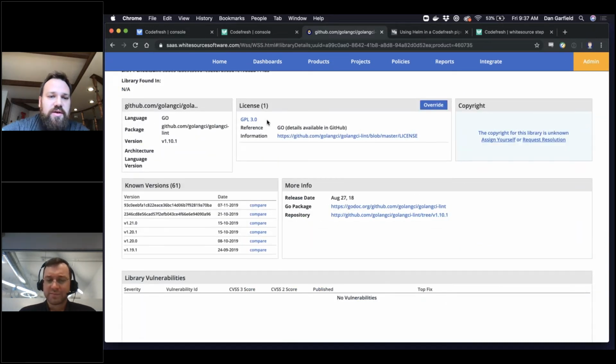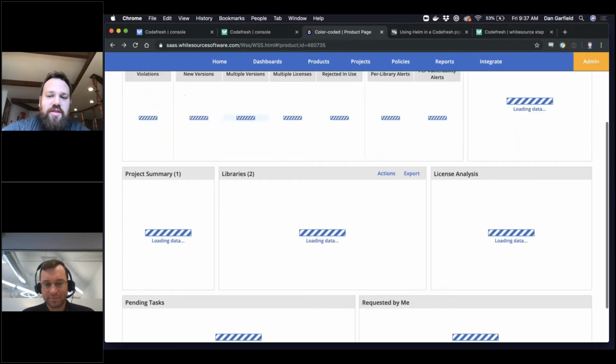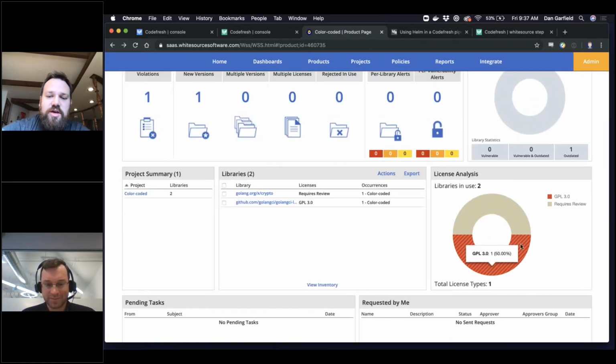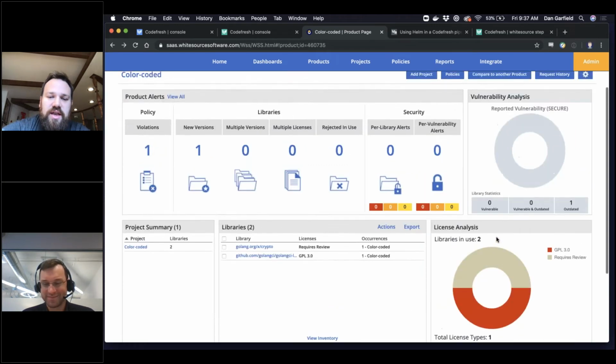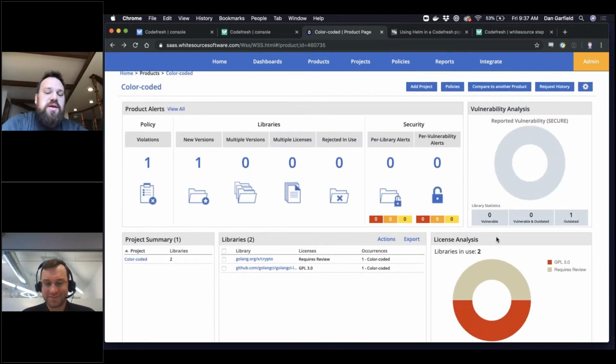GPL 3, yeah. Now for those of you that are unaware, there's a reason that on this dashboard GPL shows up in red. It's because any use of a GPL library means that all of the software that you build has to be open sourced. So if that was your intention, then good job. But for most of us, that's not the intention. The intention is not to put an atomic license bomb inside of our software.